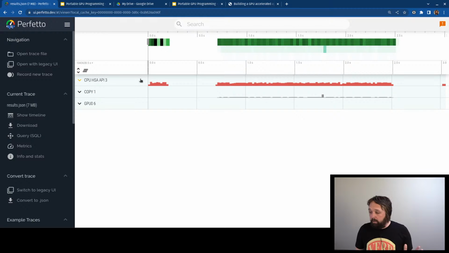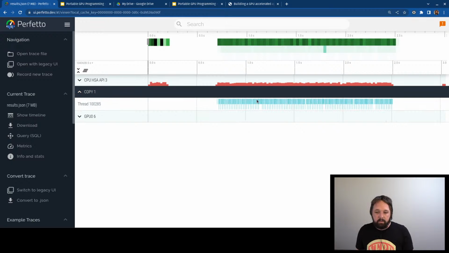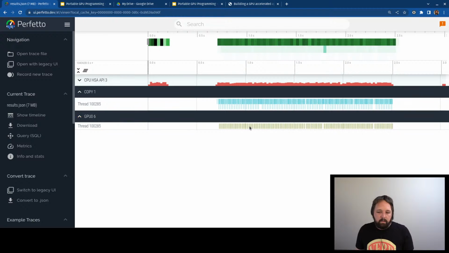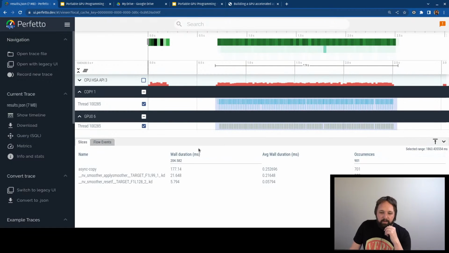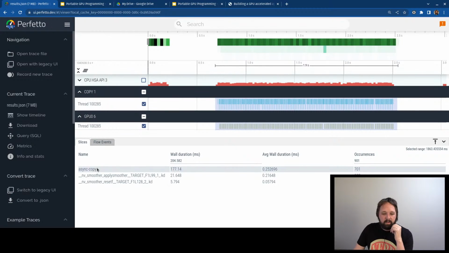And remember, again, we're looking left to right at our timeline. We have the HSA API activity. We have our data copies, which, holy cow, there's a lot. And we've got some more GPU activity. So let's, again, click and drag over this region to see what's going on. We've got a whole bunch of async copy now coming in at 177 milliseconds. And then we've got our apply smoother resetF. So we still have a bunch of copies happening.